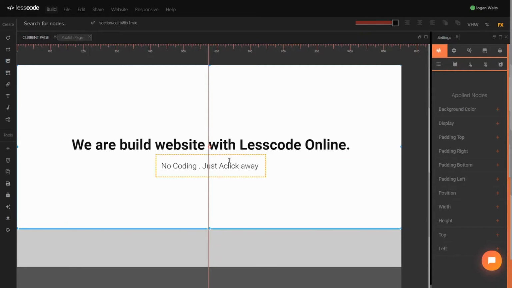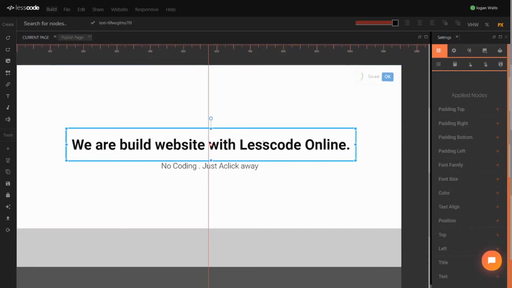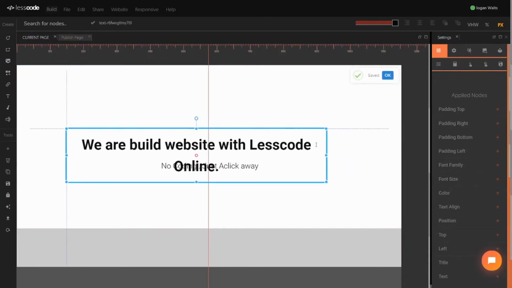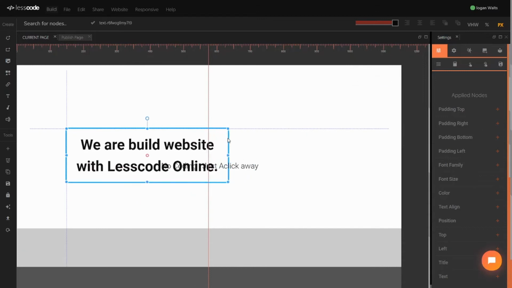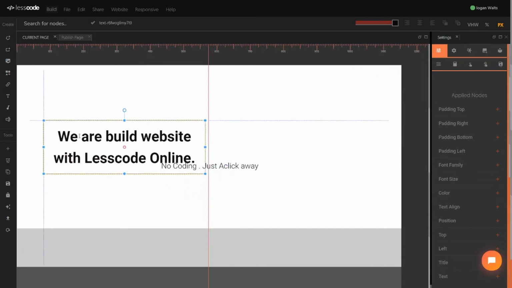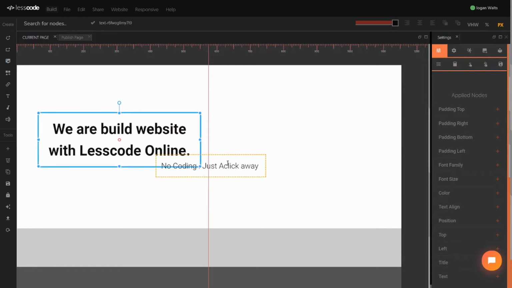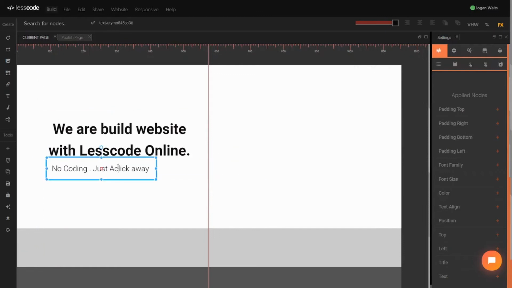Okay, so basically we've talked about how to add text to your section, but let's dive deeper into some of the nodes that actually work for text and what other things you can do with it. So now I'm going to click on this text and reduce the height because I want to push it to the left. So I'm pushing it to the left. I'm going to take this text as well and push it to the left as well.